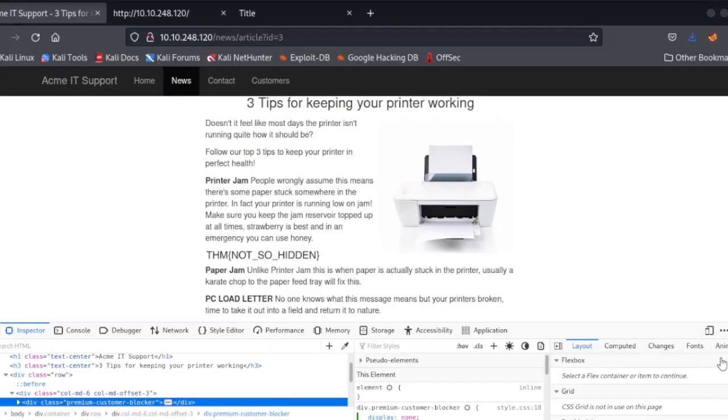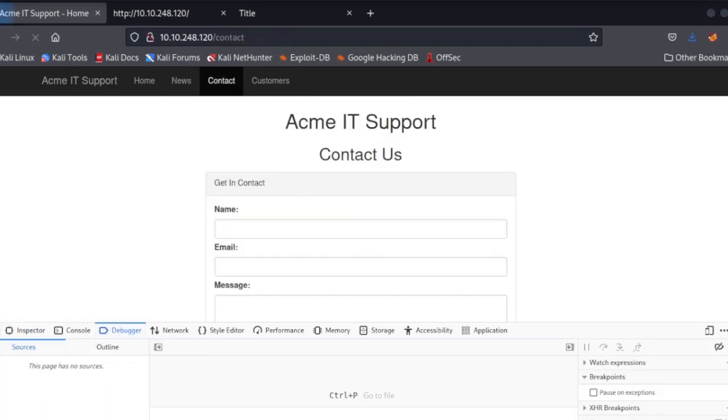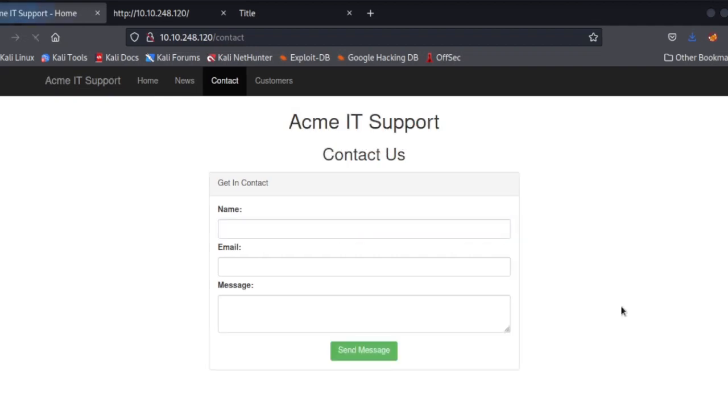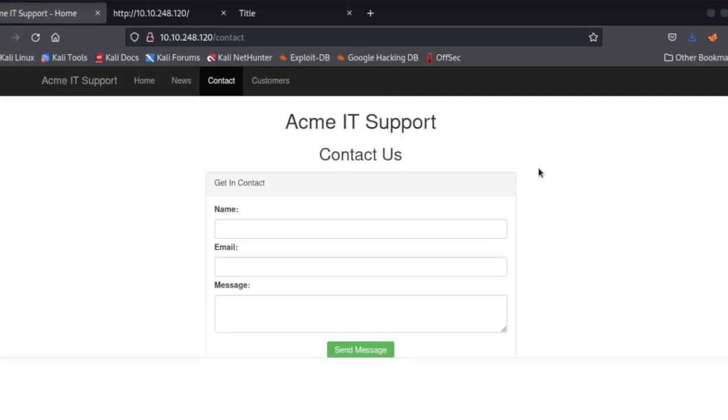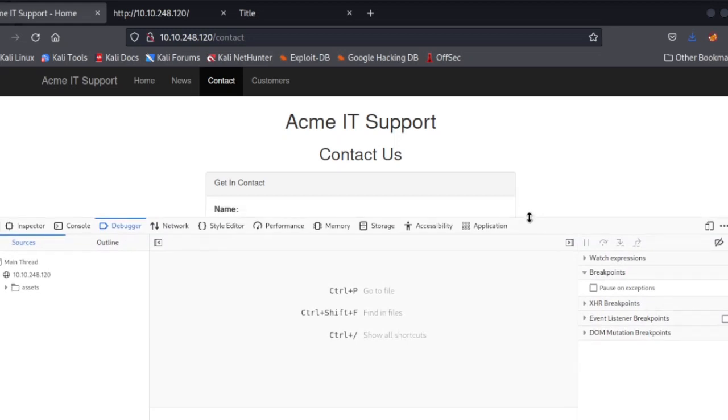We go back onto this, and the debugger would be this tab. Let's go to the contact page. As you can see when we go on the contact page, I don't know if you were able to see it, but there was a flash, like a red flash. That is for sure some of our JavaScript.